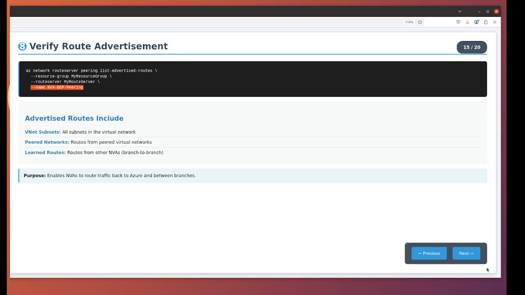This is how your NVAs learn about Azure networks and can route traffic back to Azure from on-premises. If your NVA isn't receiving these routes, check its BGP configuration and make sure it's accepting route advertisements. The advertised routes also include any routes that Route Server has learned from other NVAs, enabling branch-to-branch communication through Azure.